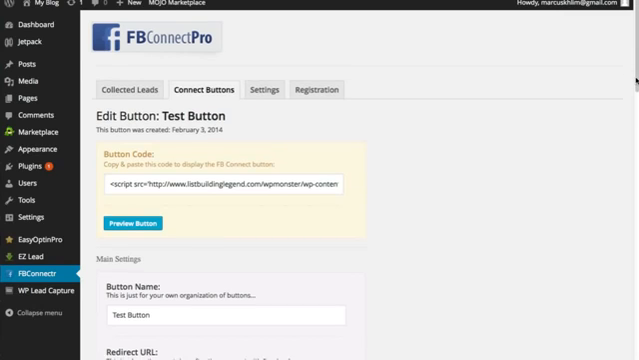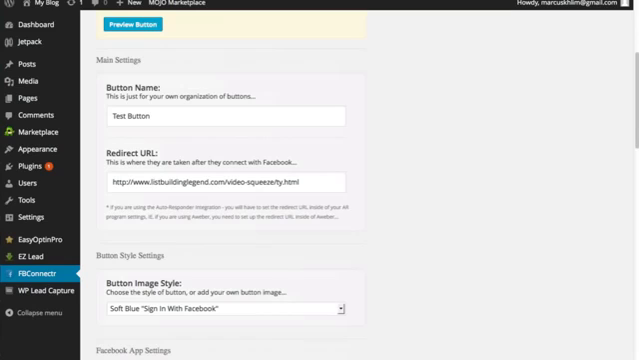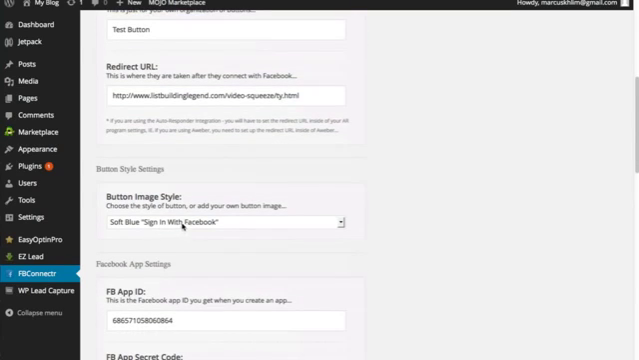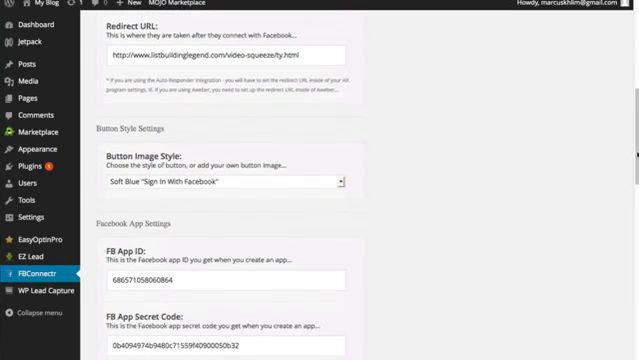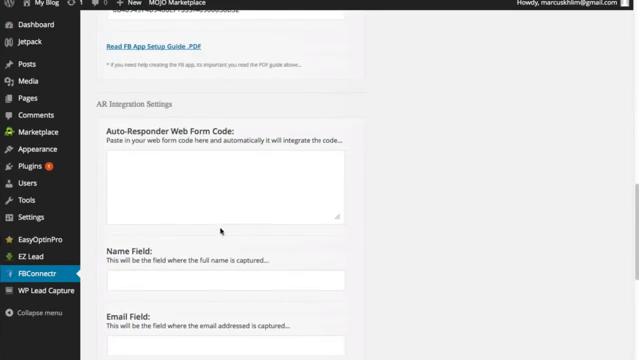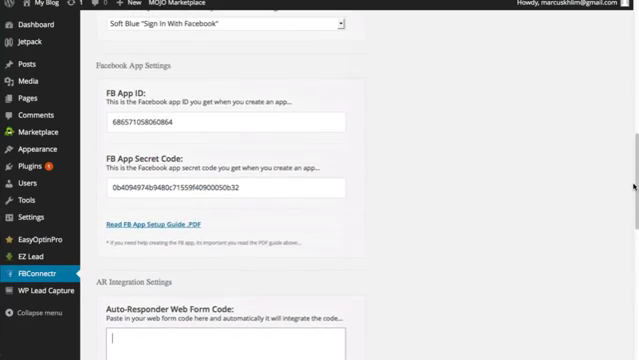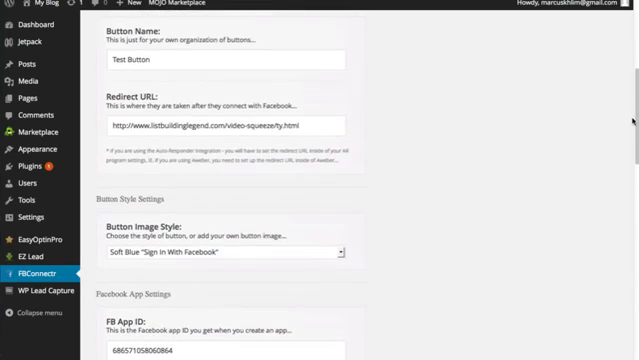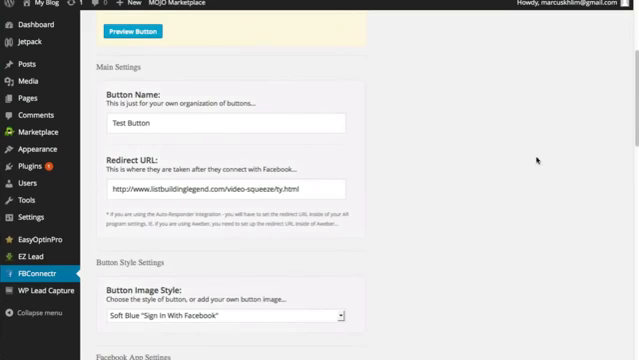and I've already set up the redirect URL, the image of the button, and if you like, you can also specify the web form code of your autoresponder if you want to automatically capture the name and email into your autoresponder like Aweber or iContact or MailChimp. You can do that here, but I won't be doing that in this video. I'll just be showing you how it captures the leads right into the WordPress installation database.